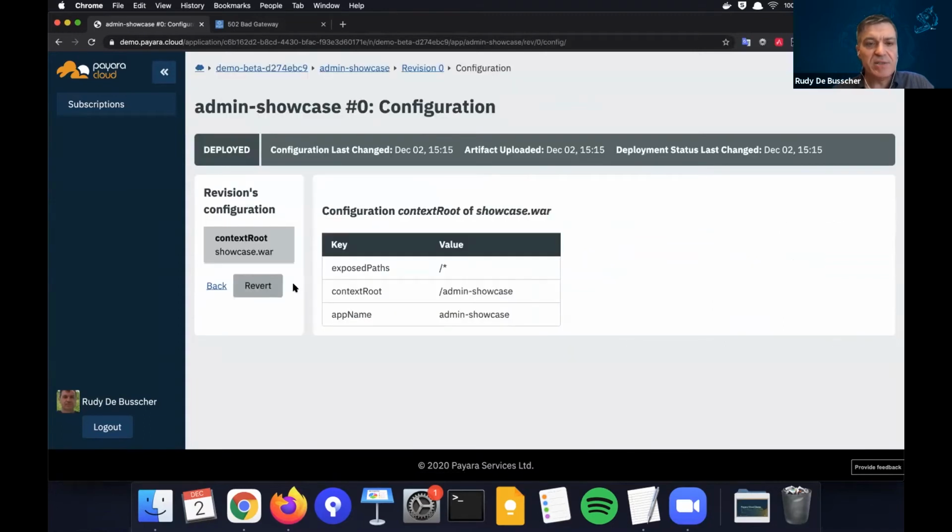In this case, as this was a quite simple application, it was just the showcase of the admin faces. So it is a JSF application with no connection to anything. So the only thing that I needed to configure, which is proposed automatically, are things about the context routes and the URLs which are exposed.